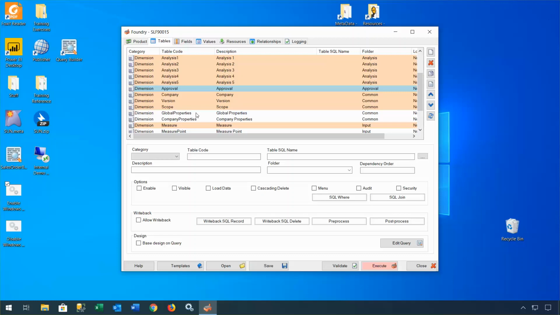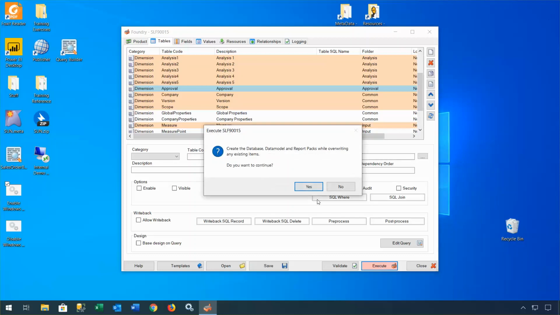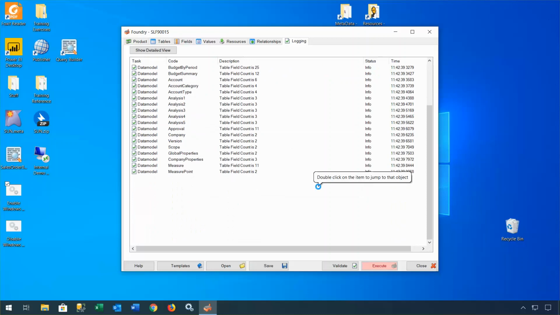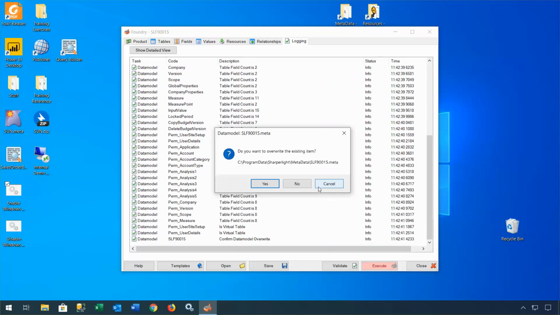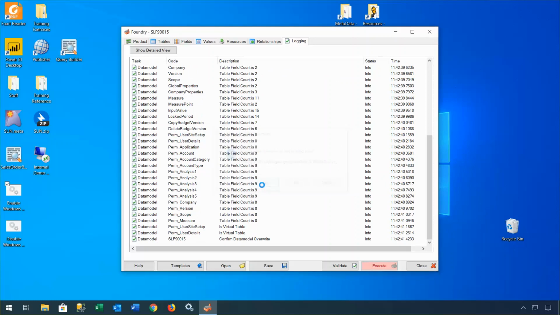So the best way to illustrate the Foundry is I will actually deploy this Foundry project. So I will just kick it off. I'm actually going to execute it. It's coming up with a message. It's going to create the database. So it creates a SQL Server database, a data model, and a report pack. And the report pack is that web front end. So it's going through, it's generating the data model. Now I've got an existing data model there. Yes, I want to overwrite that.